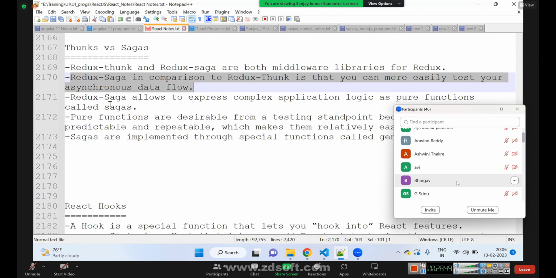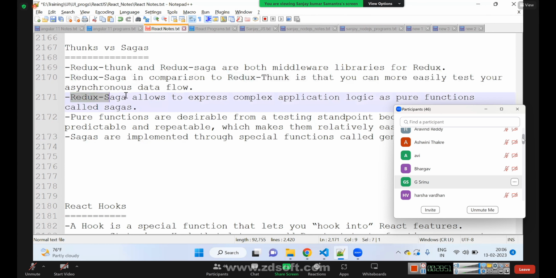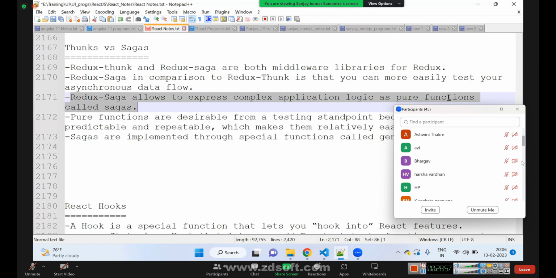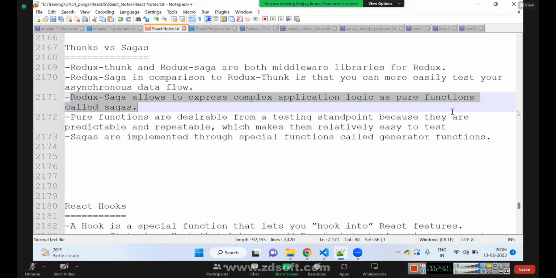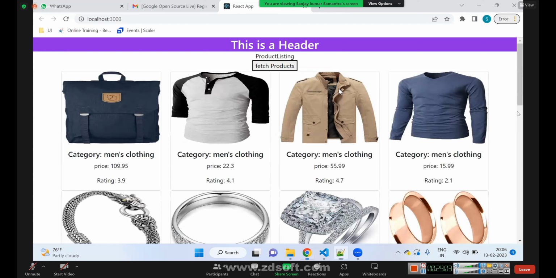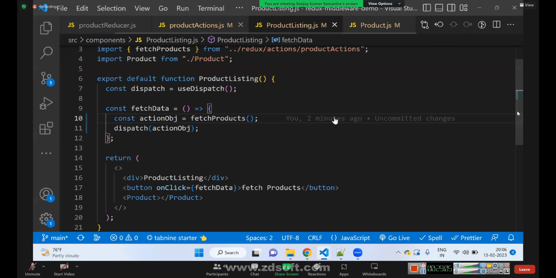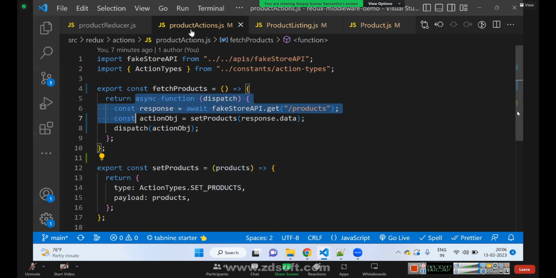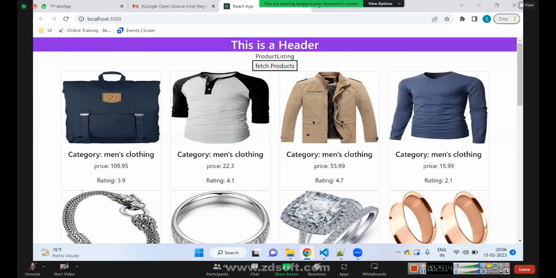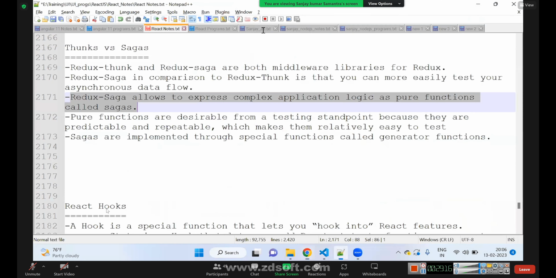Also, Redux Saga allows you to express complex application logic as pure functions called Sagas. So it is a pure function. The function that we return here is called a thunk. The same way, in Saga, it returns a pure function, and that pure function is called a Saga.